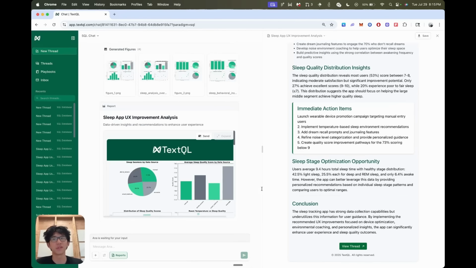So by making Supabase a first-class client on TextQL, we're allowing vibe coders to vibe analyze their data and ship better apps.